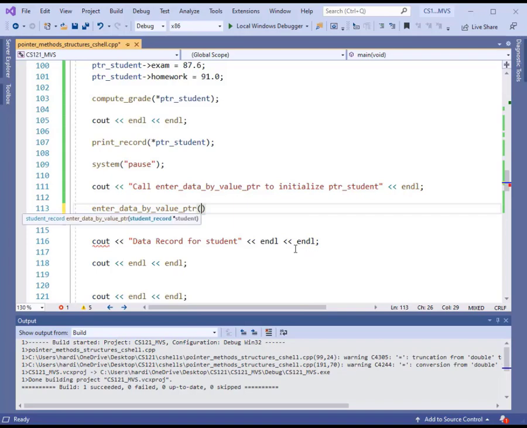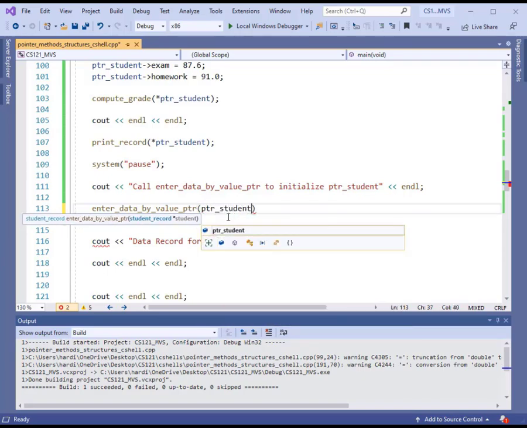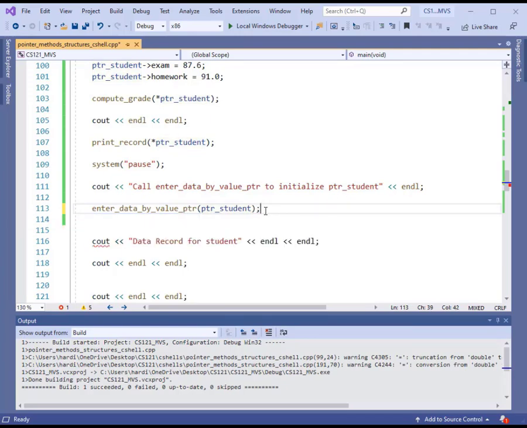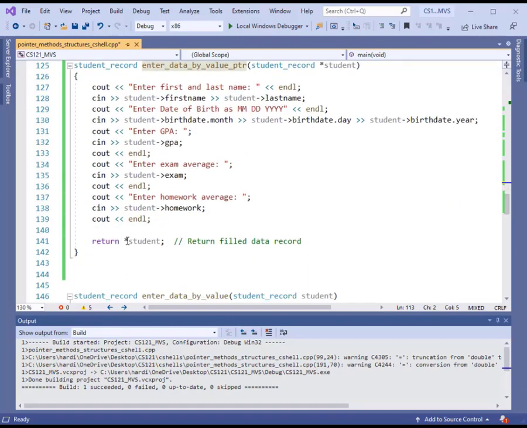And this time, this function is expecting a pointer to a student. Well, I have one of those, like that, pointer student. But it turns out this is a call by value. Therefore, I need to have an assignment statement that will collect the data when it comes back. Let's scroll down to that function again. And we notice it dereferences student, okay?